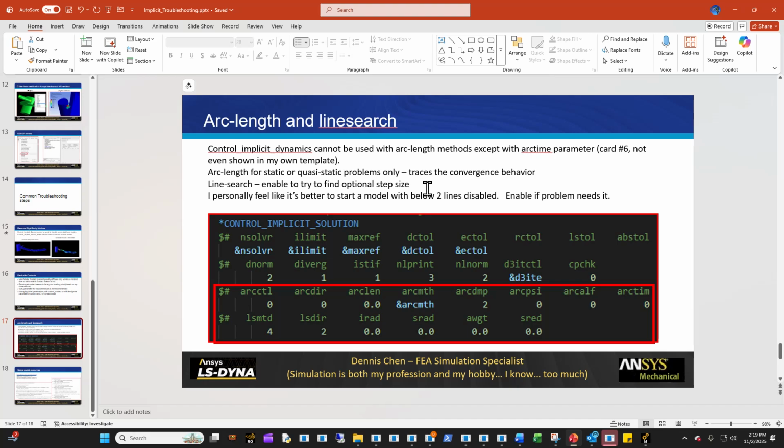For a lot of problems, you want to not use them unless you have looked into exactly what the problem is and why it's helping you. And also, control implicit dynamics does not work with arc length methods, right? This is for a quasi-static problem only.